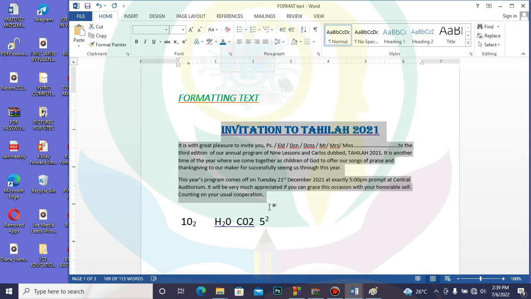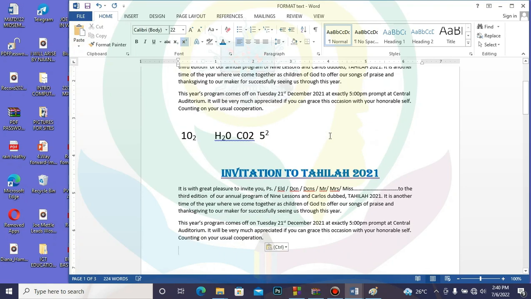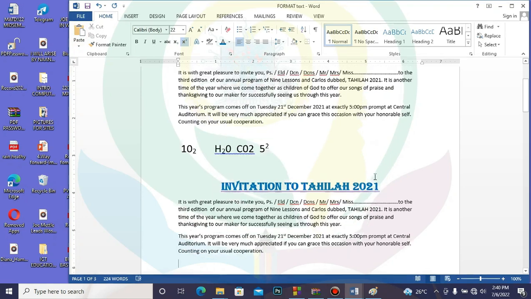But the cut is to take the original from where it is to a new destination. And the paste command is used to place or execute whatever copy or cut instruction that we took. Now, after selecting, I need to click on the copy. After copy, where do I want it to be? I want it to be down here. So you click where you want it to be, then you go to the paste command, you paste it. So you can see I have the same thing here.